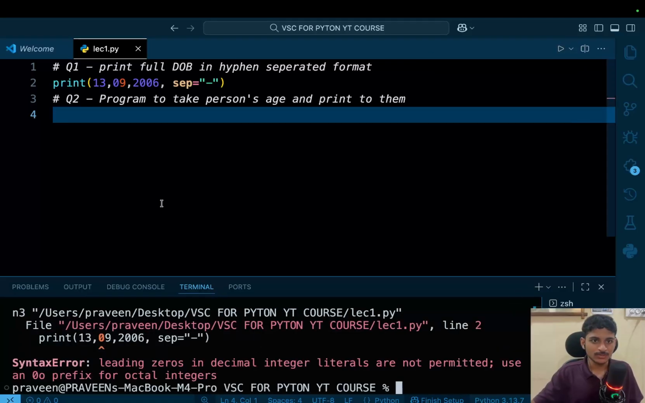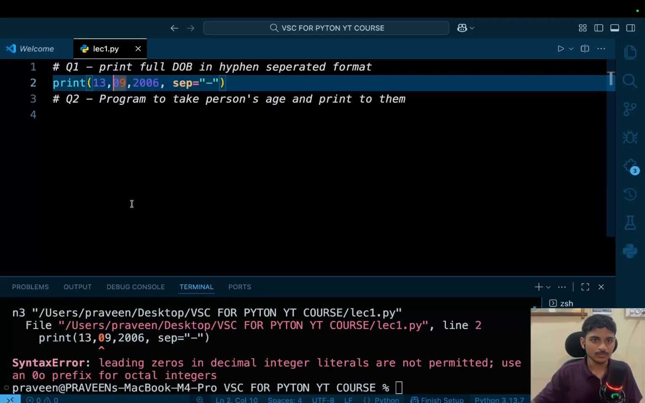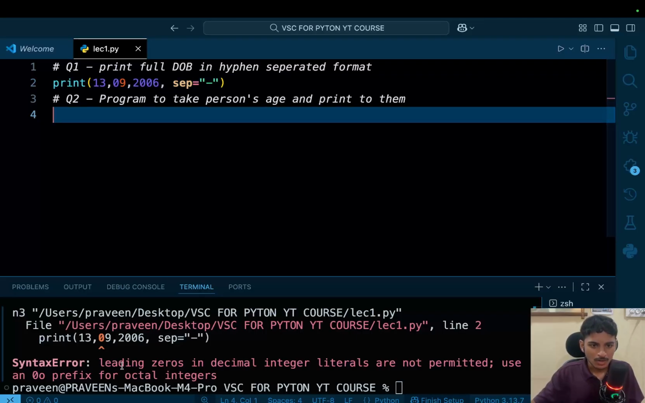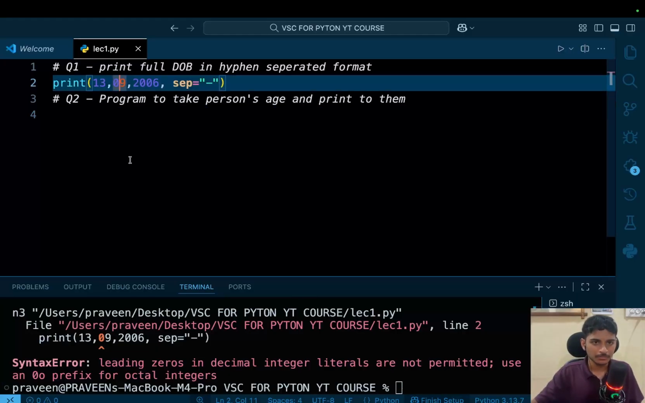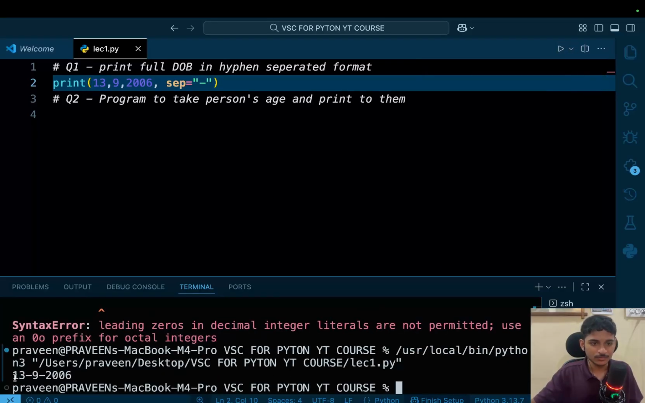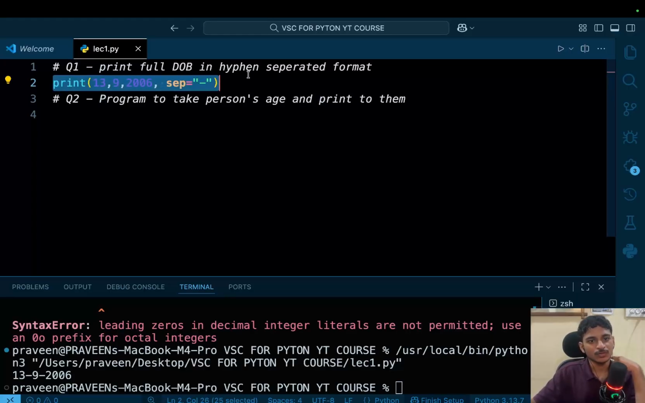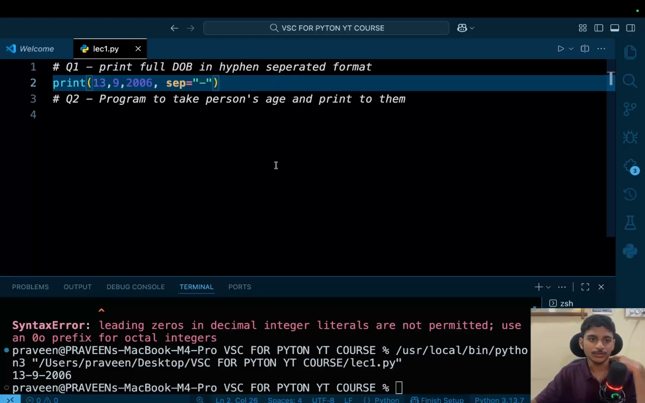Okay, this is a syntax error, I guess. I'm very sorry. Leading zeros in decimal integer literals are not permitted. Okay, we can't lead with zeros in decimal integers. Okay, we'll just put 9 for the month. So now we've got 13-9-2006. Okay, so instead of the default separation of a space, we have changed the separation into a hyphen. This is just how you take the print statement.